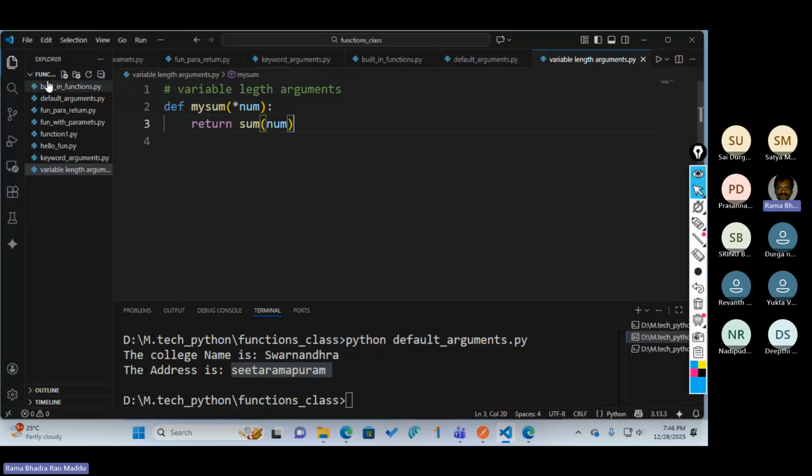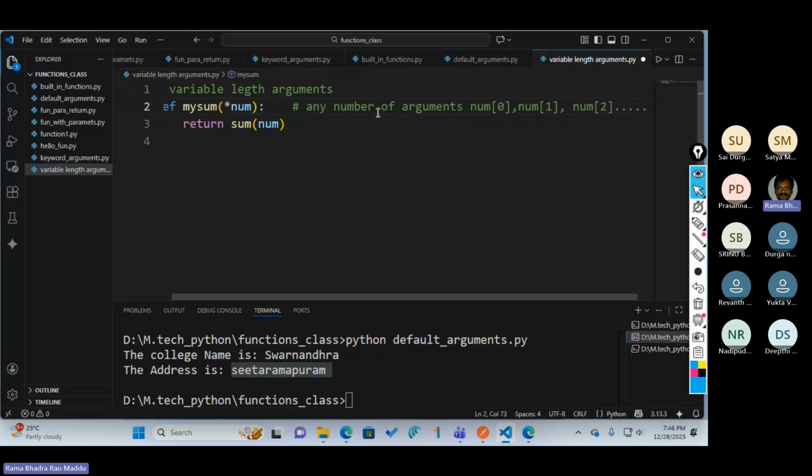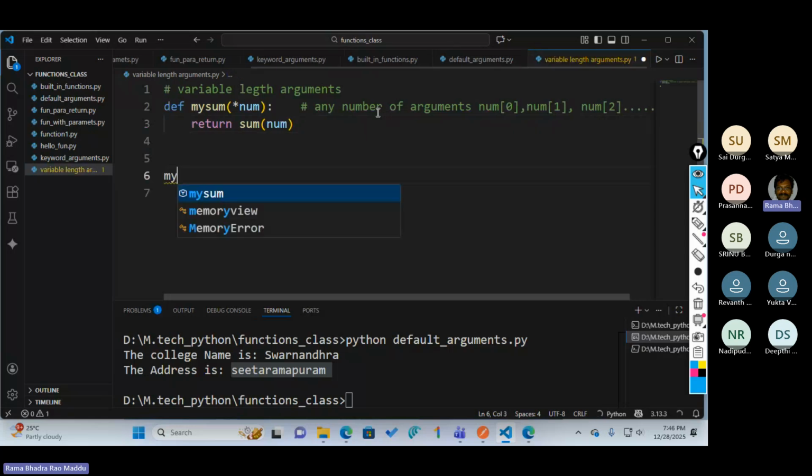Any doubt in the previous function or in this? Any doubt? The sum is a built-in function. What is star num? Star num represents any number of arguments. For example, it denotes num0 the first argument, num1, num2, like this, etc. Arguments it will take internally. It will consider like that.